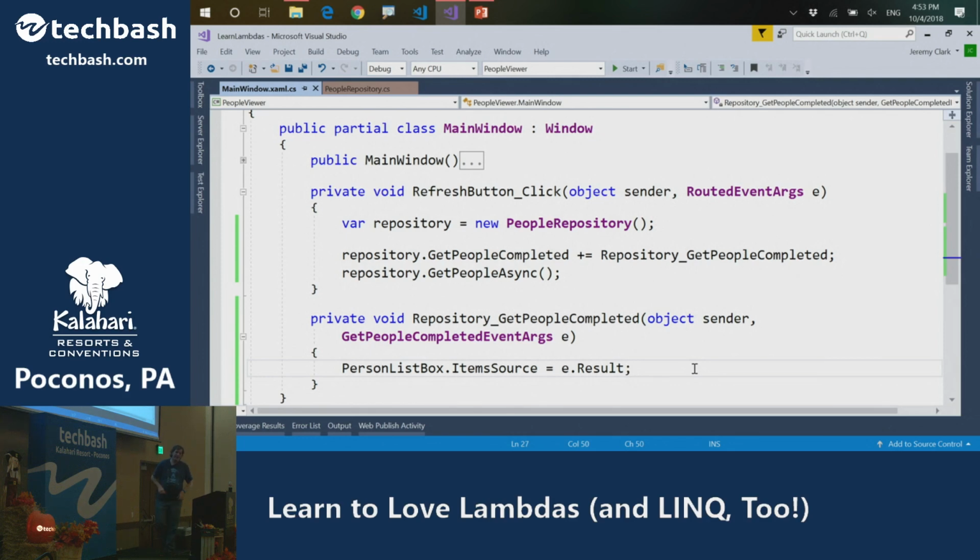Now what we have here is an event handler. And an event handler is a special kind of delegate. Now, what we have right now is known as a named delegate. And when you talk about delegates, terminology gets a little hairy, so I'm not going to go too deep into that. A named delegate is just a method that has a name.